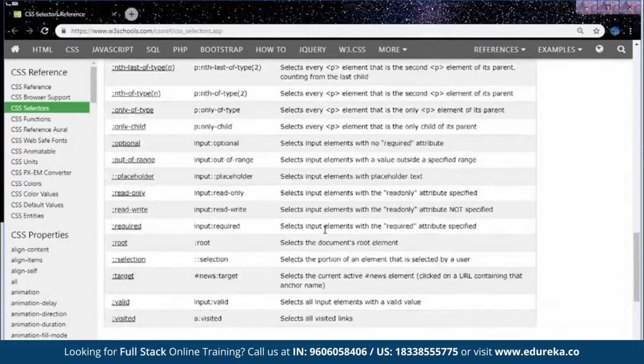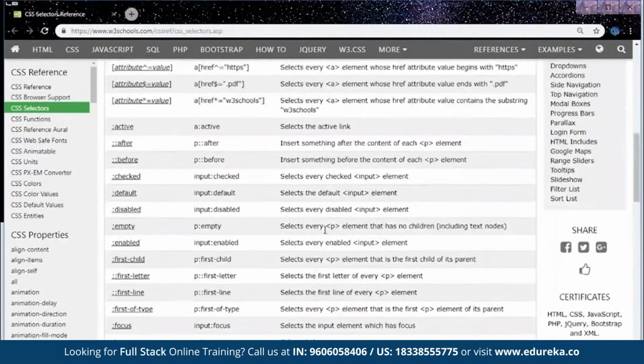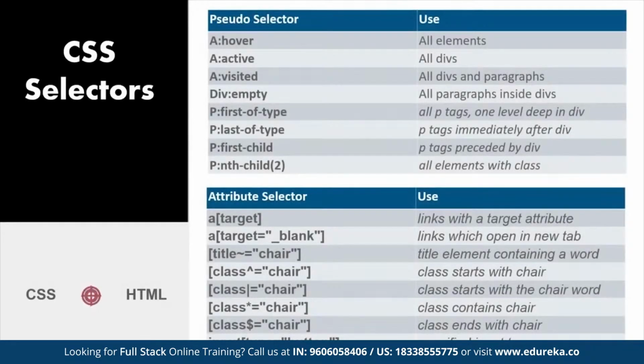So this will very much help you when you're doing your own CSS, so always keep this page open. Now just for basic sake, let me tell you about pseudo selectors. So we also have pseudo selectors, which is defined something like this. Pseudo selectors include stuff like hover, active, visited, and stuff like that.